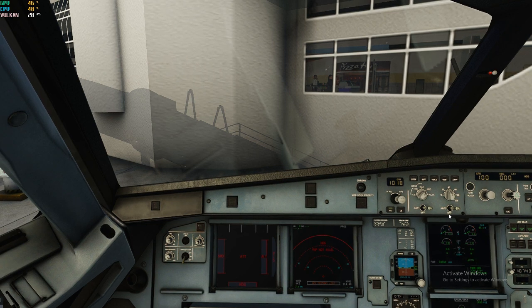The information in Miami right now is that winds are 290 at 3, so available runways should be 26 left, 26 right, and runway 30. Visibility 10 statute miles, temperature 18, altimeter 2992. So basically that's the information that we are going to be using for takeoff.